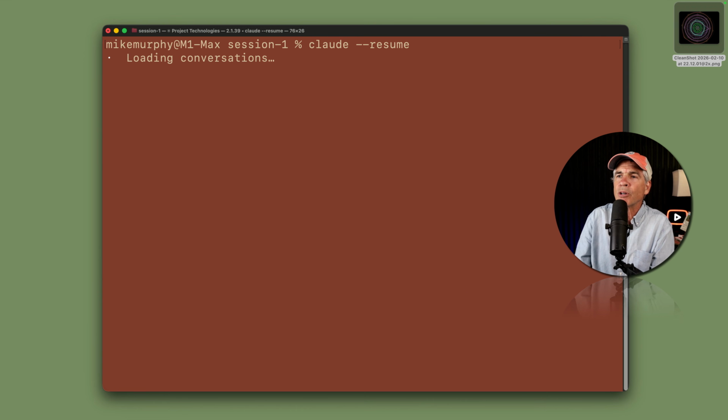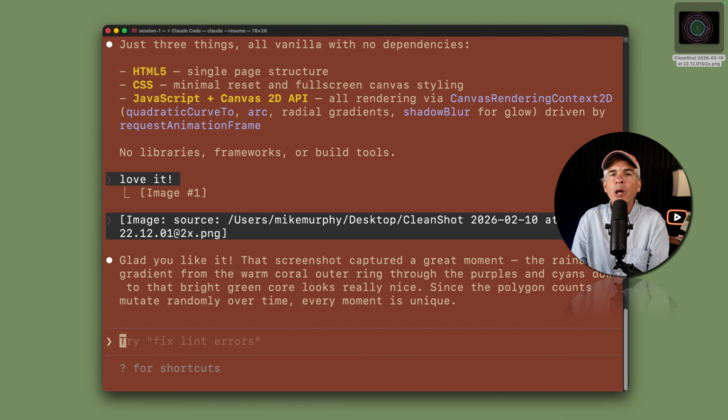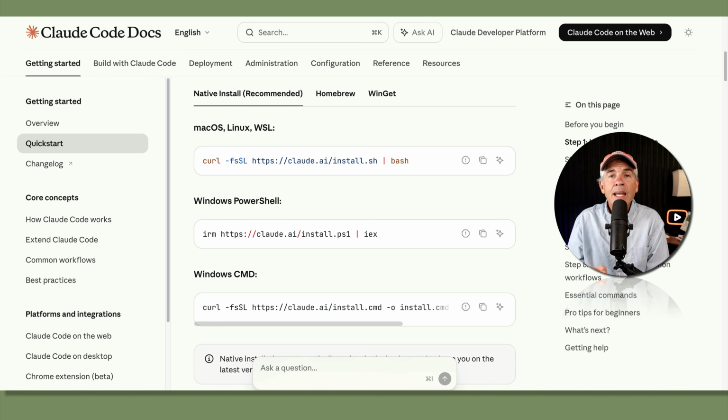I'll tap return. Now it's only showing me hypnotic because we changed out of the home directory. We're now in the session directory, so I'm only going to see sessions in that directory, but I can see my hypnotic that we just renamed. So with it selected, I can tap return and we can just resume our session. And that is how you install Claude Code using the native install.